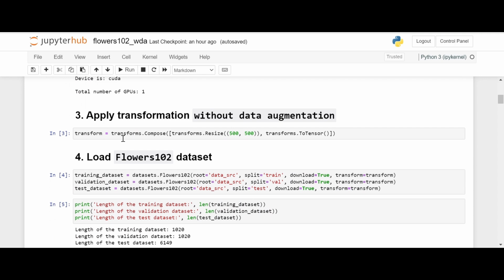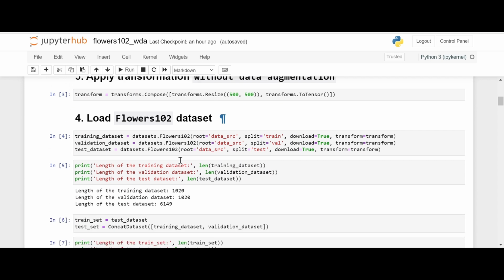Then we apply transformation where we convert the PIL images into torch tensors, and here I have also used the resize function because the dataset that I used for this example is called Flowers102 dataset, which is a dataset of 102 different types of flowers, but they do not have the same size. So I resized them to this resolution, 500 by 500 pixels.